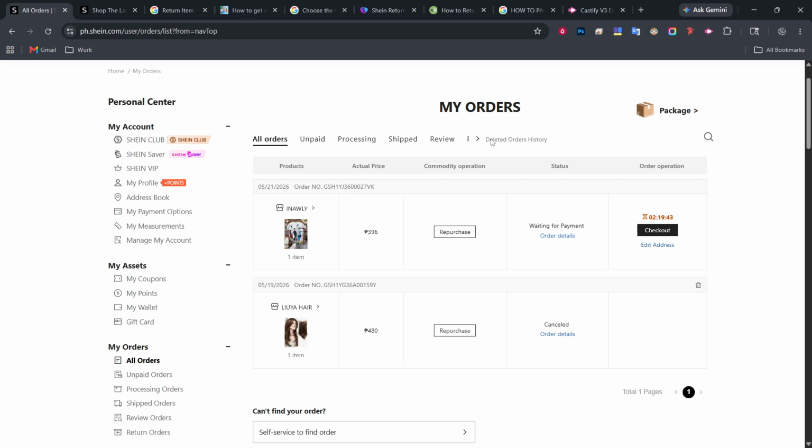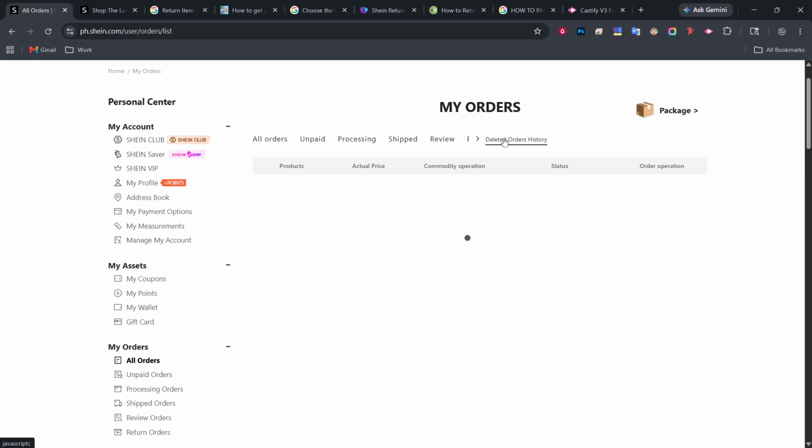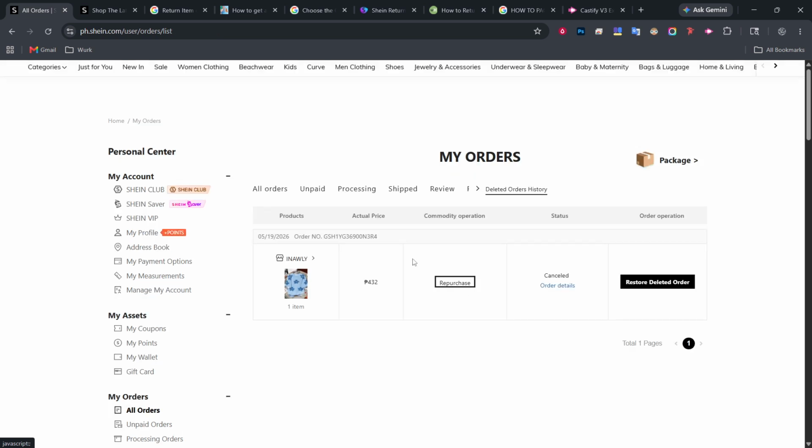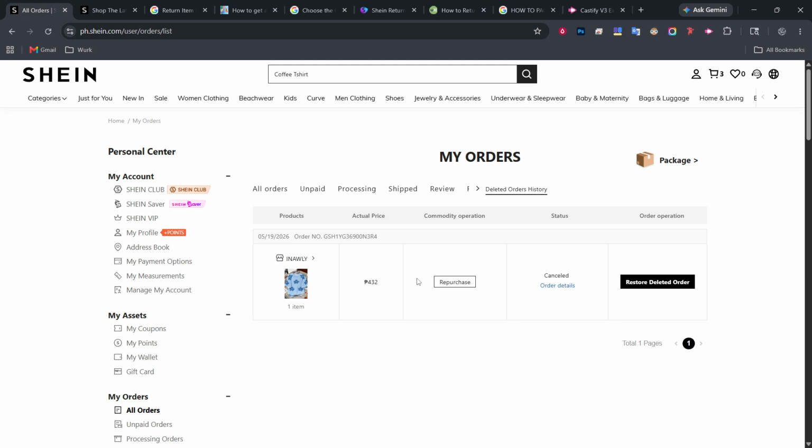Archiving, hiding, or deleting from view won't remove the order from SHEIN's internal records, transaction history, or any legally required logs. If you rely on invoices or need proof of purchase, consider saving your receipts before you hide or archive an order so you can access them easily later.